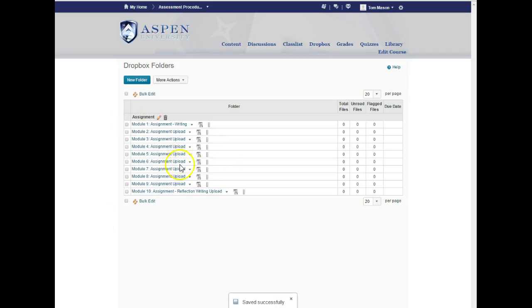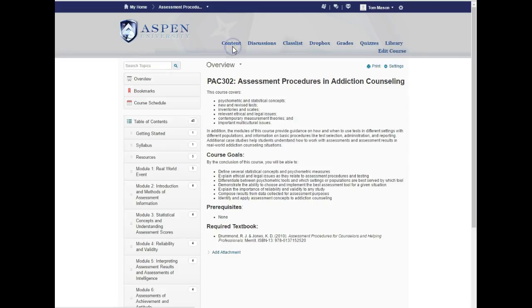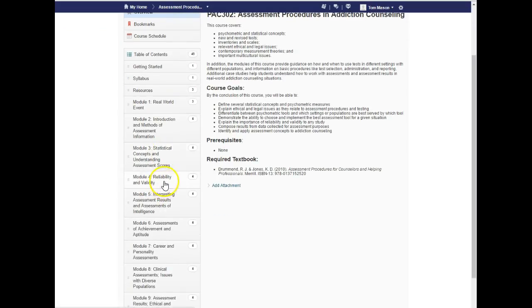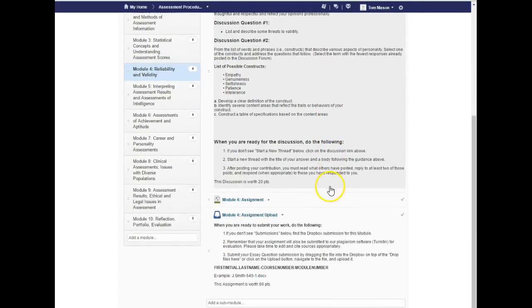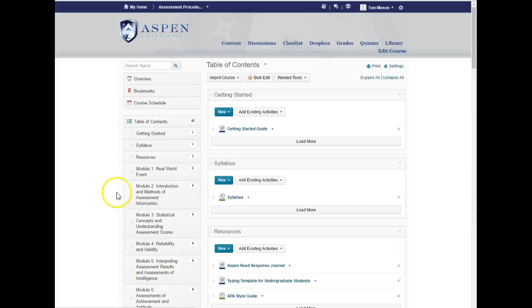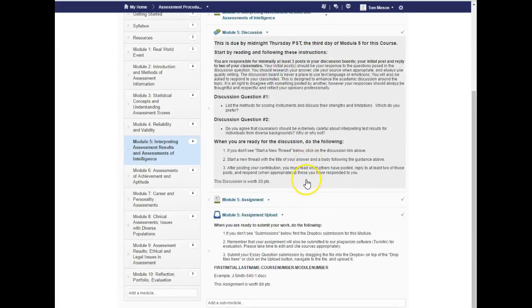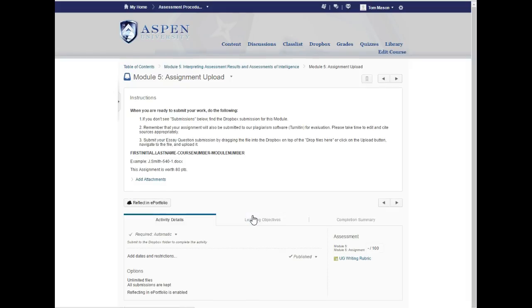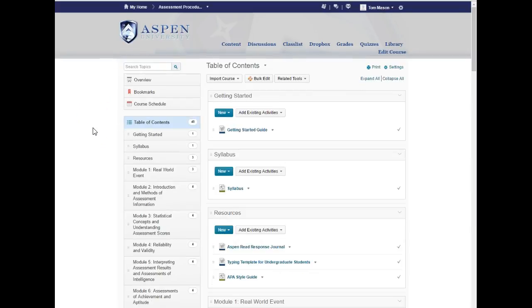So how can I check to make sure that this is updated? Well, if I go to the content and I look at, let's say, Module 4, which is right before the one we've just updated, and I go to Assignment Upload, I can see that this is the old number with the old rubric there. But if I go back to Module 5, the one we just updated, scroll down, select Assignment Upload, I can see that the new rubric with the new point value is available inside there. So as an instructor, you have the ability to update classes in this way.